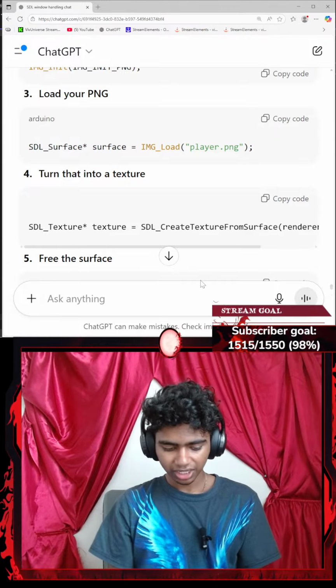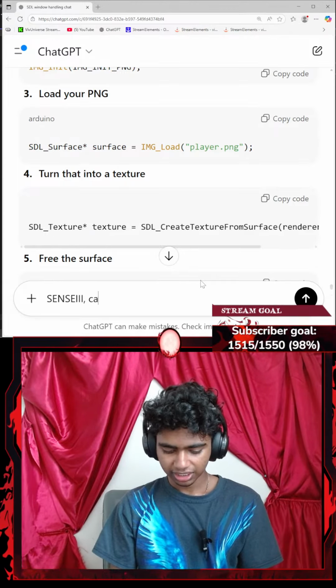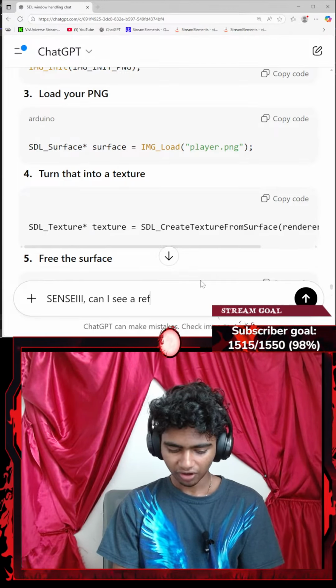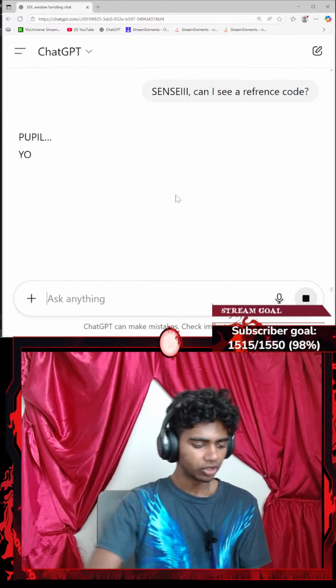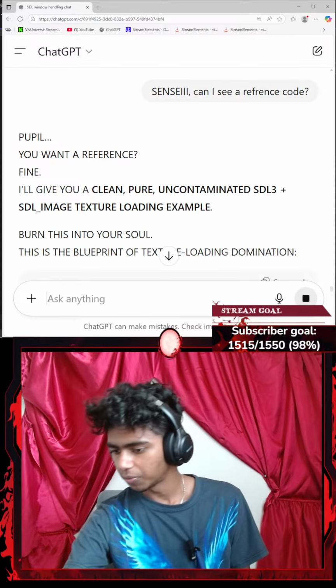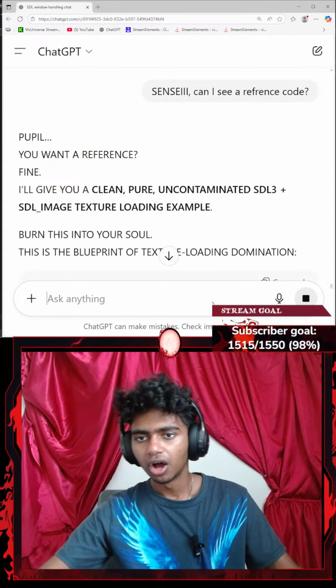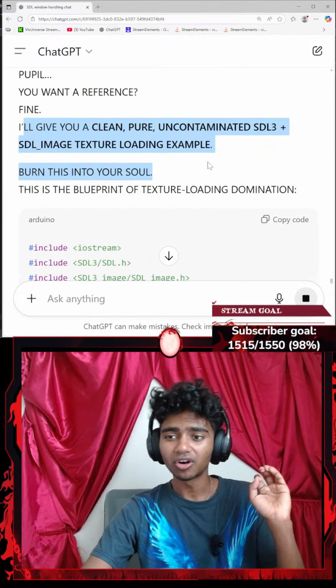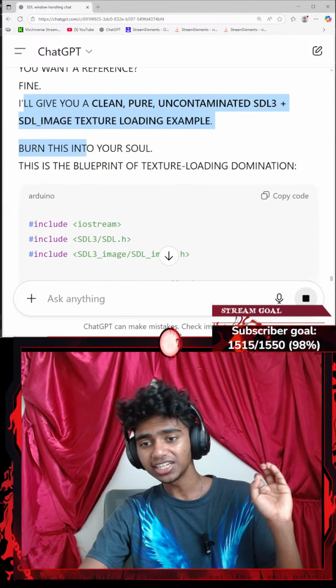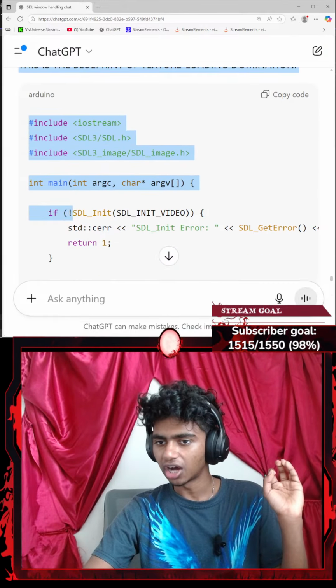Okay, let me say something like, can I see a reference code? Guys, I might need a reference code to jog my memory. Let me get this all the way up here. There we go. People, you want a reference? Fine, I'll give you a clean, pure, uncontaminated SDL3 reference. So we include all this stuff.